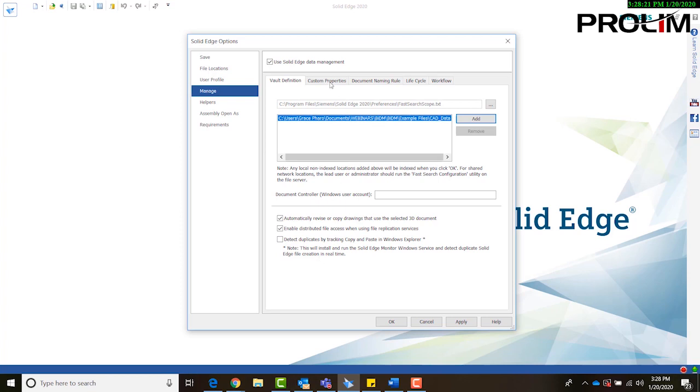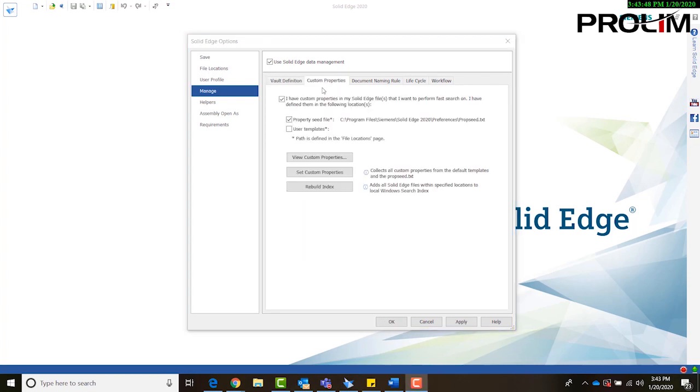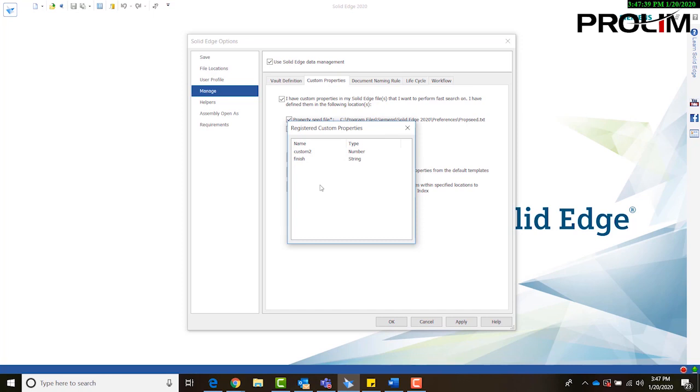Now we're going to go to the next tab, this Custom Properties tab. In this Custom Properties tab, this is going to say that yes, I do have custom properties in my Solid Edge files that I would like to perform fast search on. Below we have the property seed file that has already been selected. All we want to make sure is that our user templates is turned off. And then if we come down here to the Set Custom Properties, this collects all of the custom properties from the default templates and the prop seed text file. So we'll just make sure we click on that. So now we are going to click on the View Custom Properties. We're going to get a list that pops up, and all we have to do is just exit out of that.